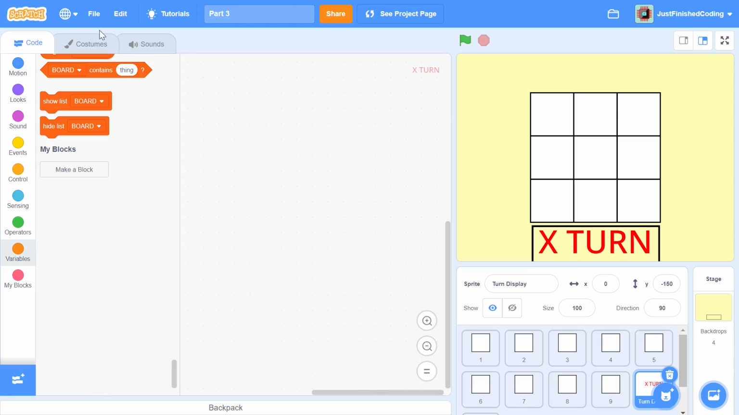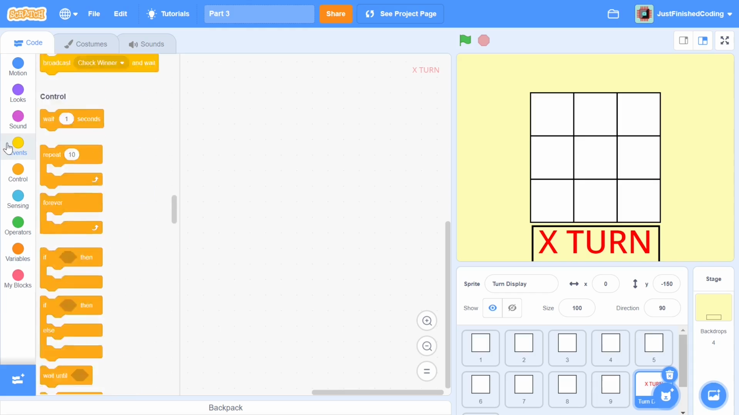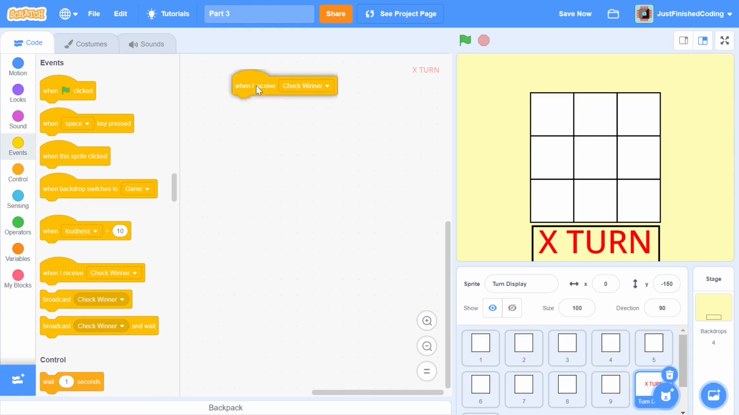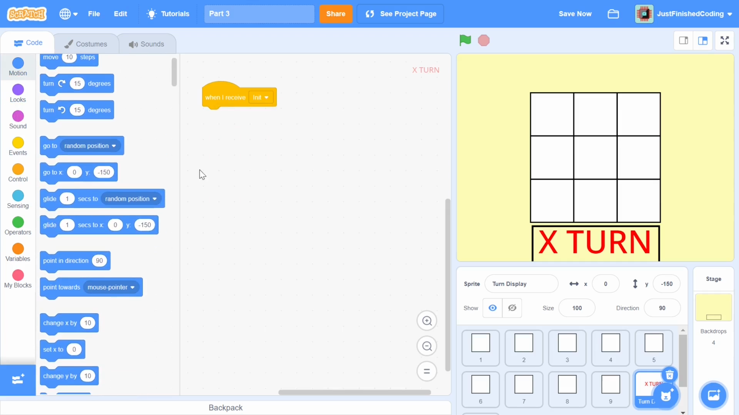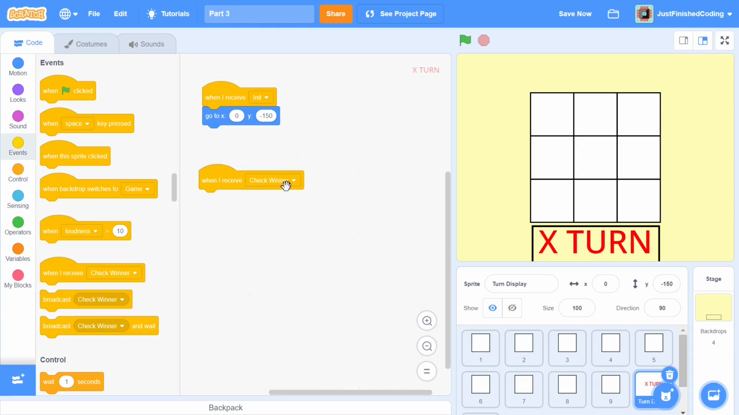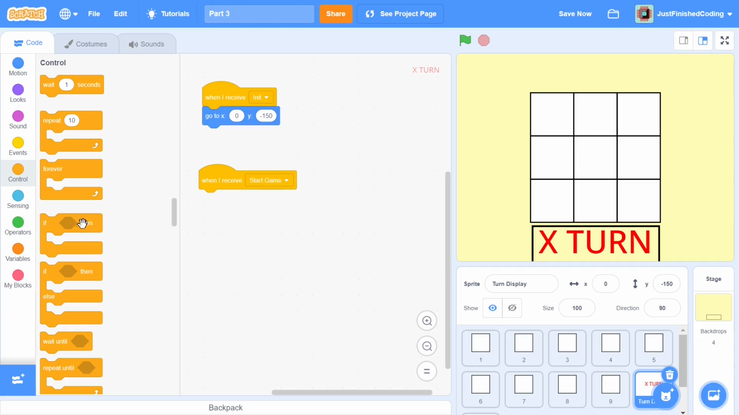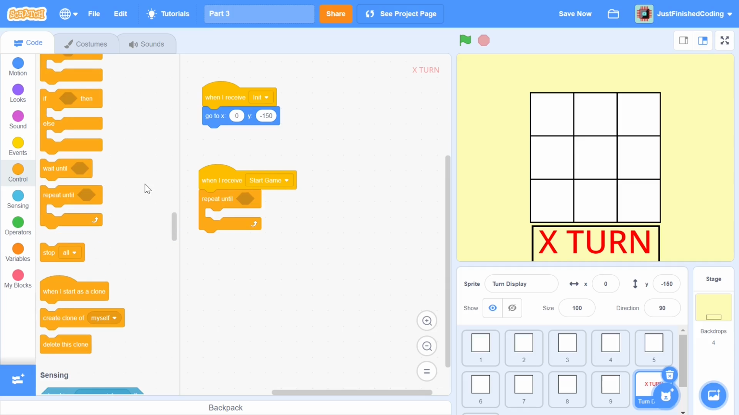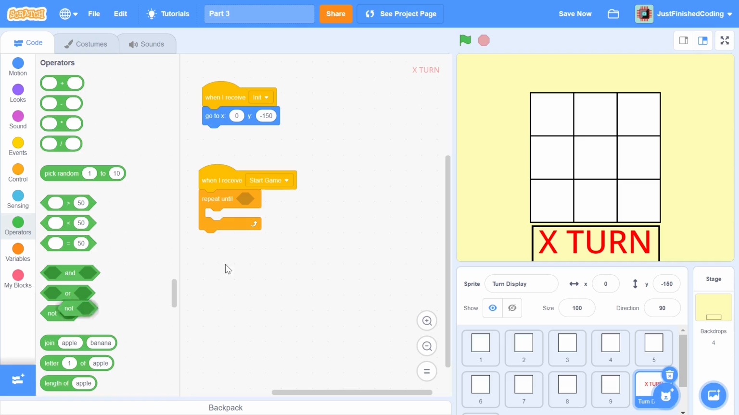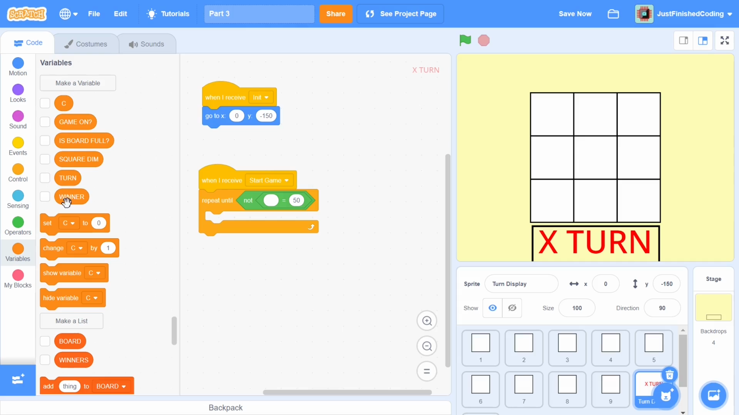So what we can do is, we don't have to do anything when we receive a net. Actually, we can go to the particular location, and I almost forgot about that. So when we receive a net, we just go to this location, x 0 y negative 150, in case you don't have that. And after we're done with that, we can grab a when we receive, not check winner, but start game. And we can instantly enter into this repeat until, which is going to go on while winner is not. Okay, so grab this not, then put an equal to, and now head over to variables and grab a winner. And winner is not equal to null.